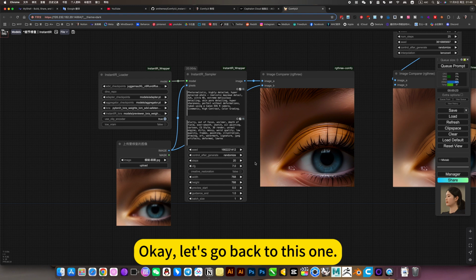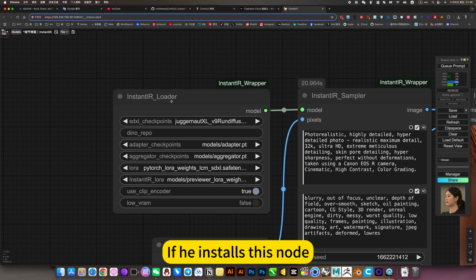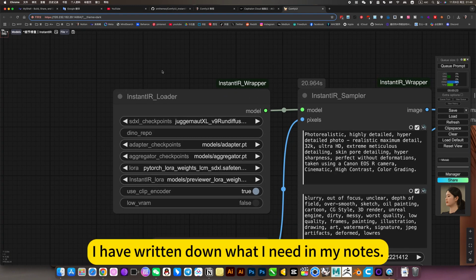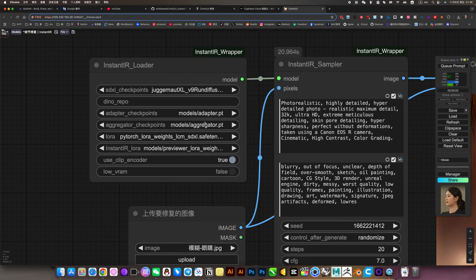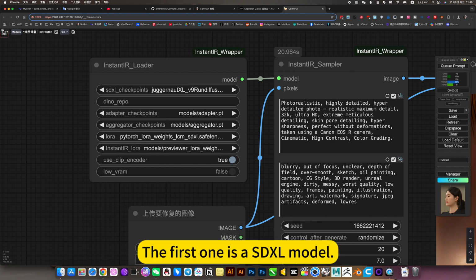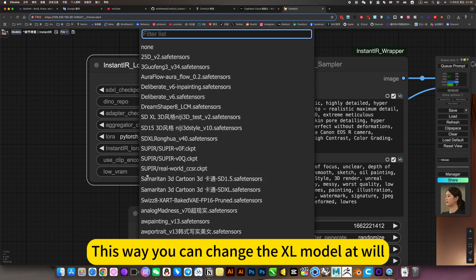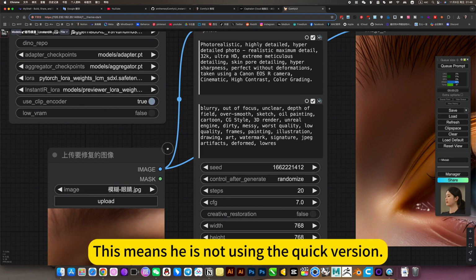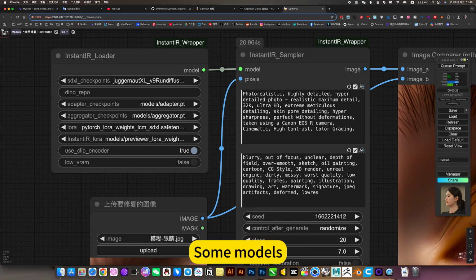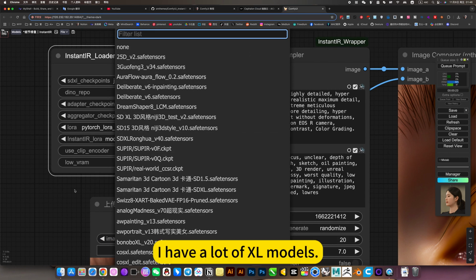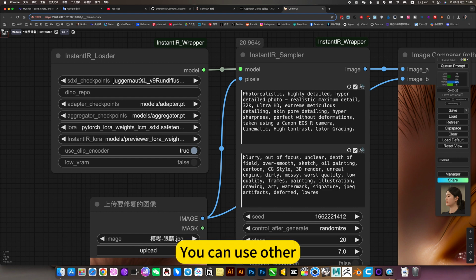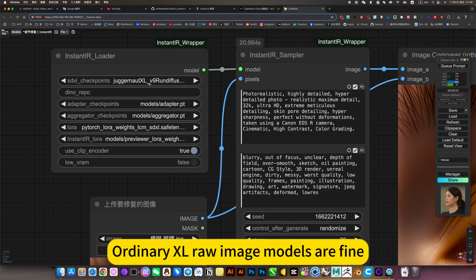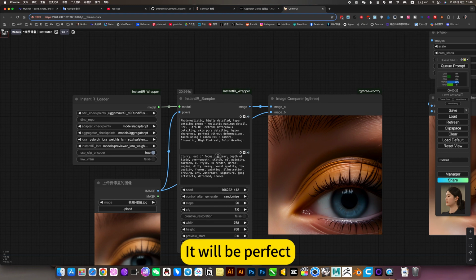Okay, let's go back to this one. If it installs this node, I have written down what I need in my notes. Provides this etc. The first one is the SDXL model. This way you can change the model at will. The number of steps here is 20. This means he is not using the quick version. Some models. I have a lot of XL models. You can use others. Ordinary raw image models are fine. It would be perfect.